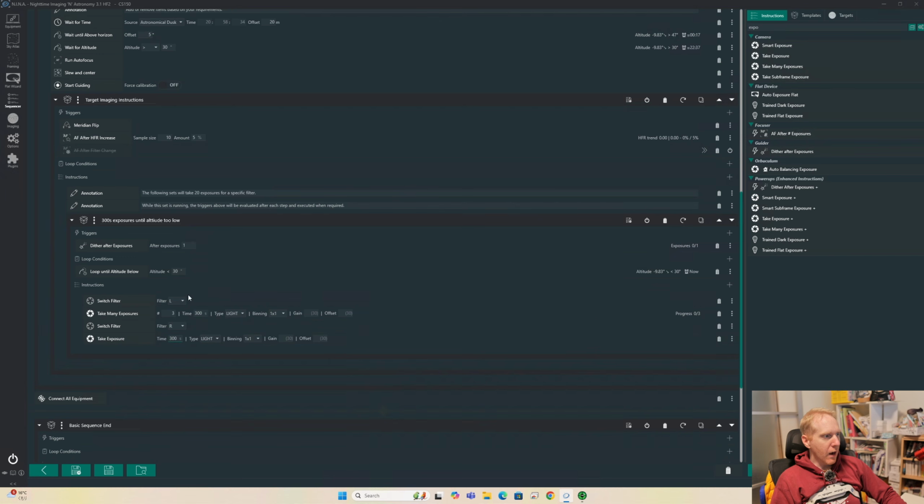So now it's all working out well, because we're going to get 3 luminance, followed by 1 red, followed by 1 green, followed by 1 blue. I mean, if I added green and blue, right? And then go back to 3 luminance exposures. So I'm having a proper ratio of exposures as I want it. And we'll still dither after each exposure. We'll still loop until the altitude is below a certain altitude, that kind of stuff.